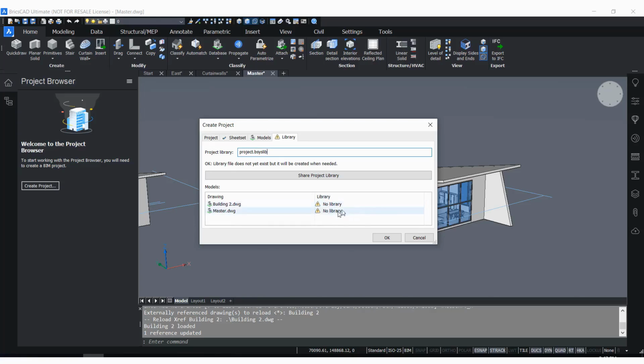Now, it's saying right now no library, but the reason is that they have their library inside the drawing, so they're not sharing the same library, but we do want them to share the library. Therefore, we will go ahead and click Share Project Library. And now it should change to have the same name on both of them. So here, building 2 and the master. Now they're sharing the same library. This extension, bsyslib, is a database file that contains the information from your plies and materials and so on and so forth.